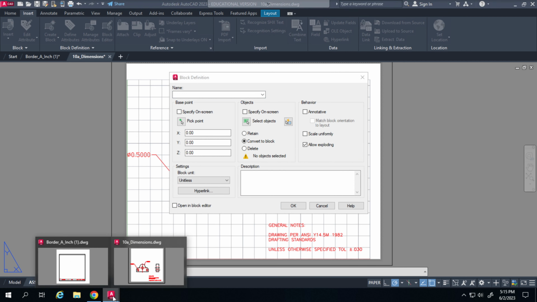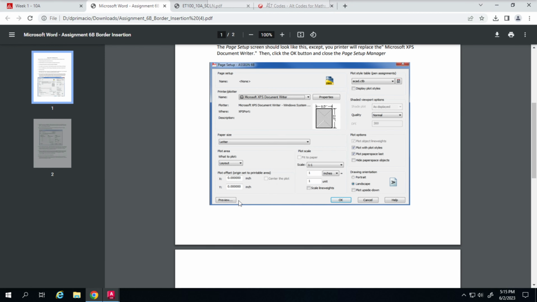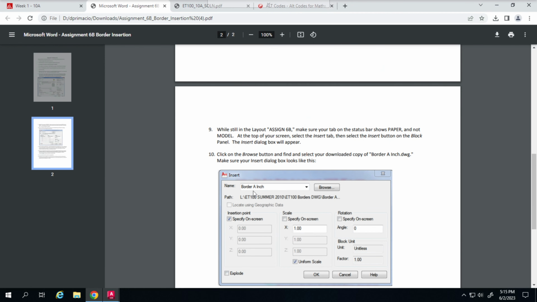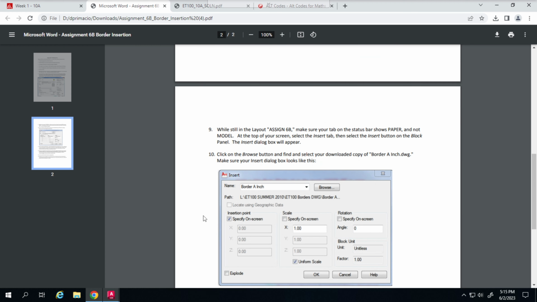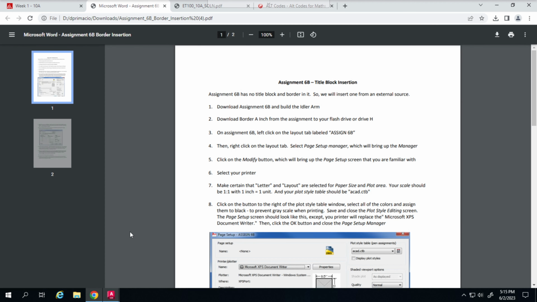So when I look at the document they gave us, here there's a browse option. I don't have that, so I don't know how you go find it if I can't browse for it. So unless someone can figure that out, I don't know how to insert the border, so we'll skip that part. All right, so next video will be on dimensioning the part.